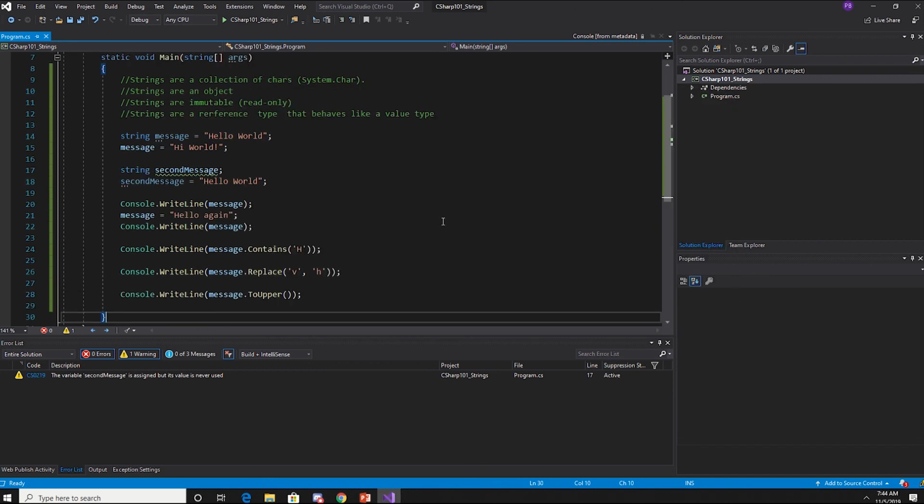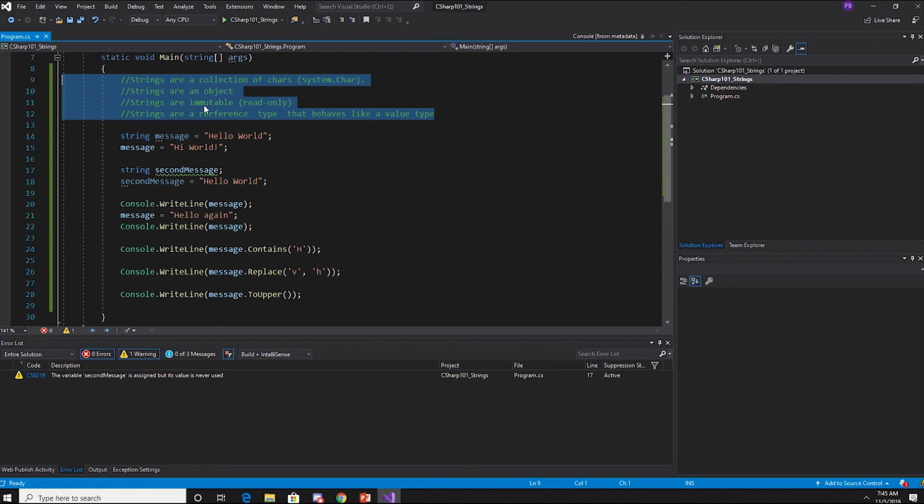Those are the basics of strings. Again, remember the important aspects of a string. These will come in handy later on in future videos and in your career of C#. Strings are a collection of characters. Strings are an object. Strings are immutable. Strings are a reference type that behaves like a value type.